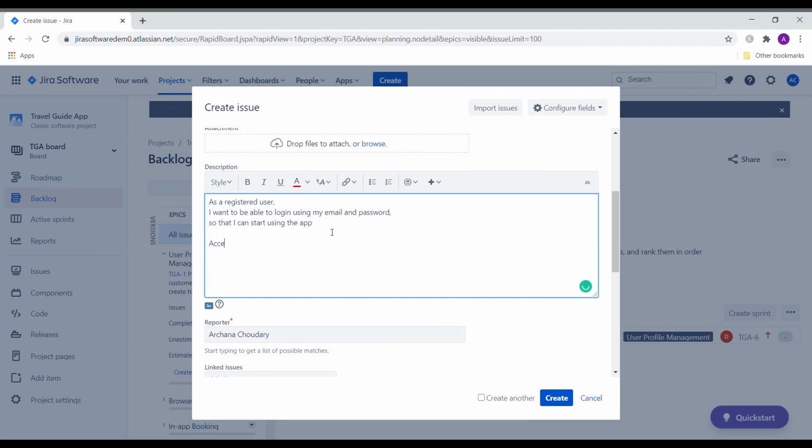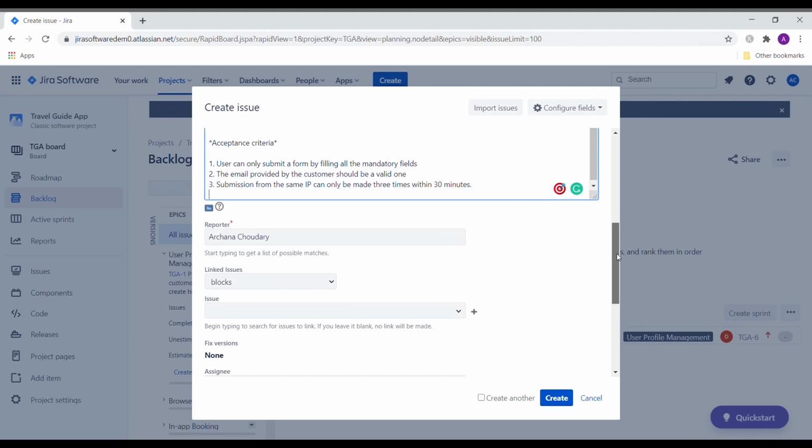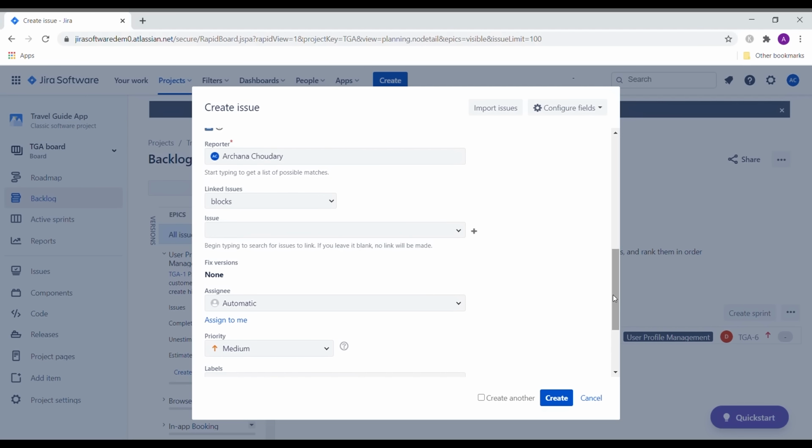The next part of the user story is acceptance criteria. This part actually helps the development team to ensure that they have taken all possible scenarios into consideration. It provides a deeper and better understanding of the story. For example, in this case, I can have multiple criteria such as: user can only submit a form by filling all the mandatory fields. The email provided by the user should be a valid email. Submission from the same IP can only be made 3 times within 30 minutes. That's one way of writing. To know more, I suggest you explore more about user stories.